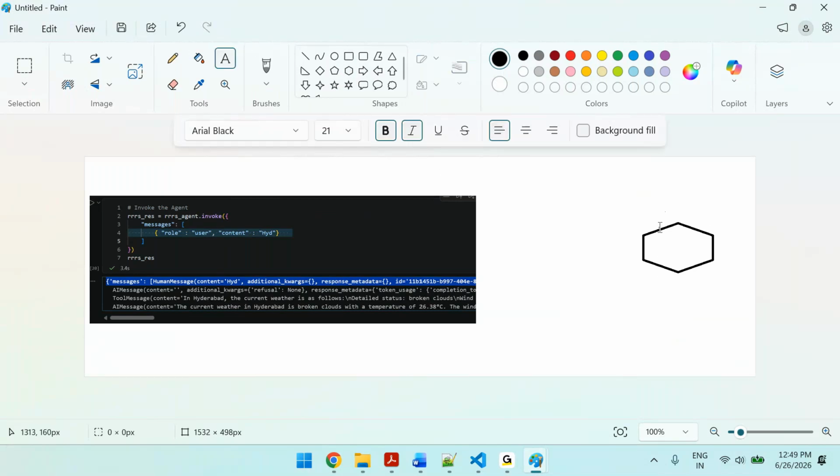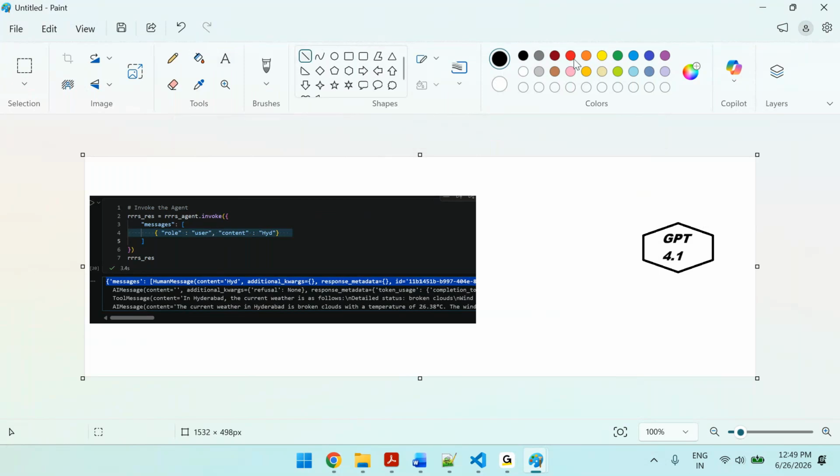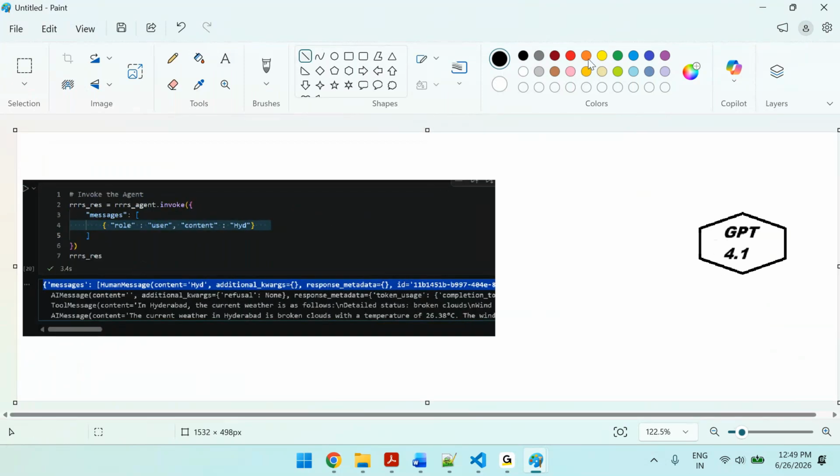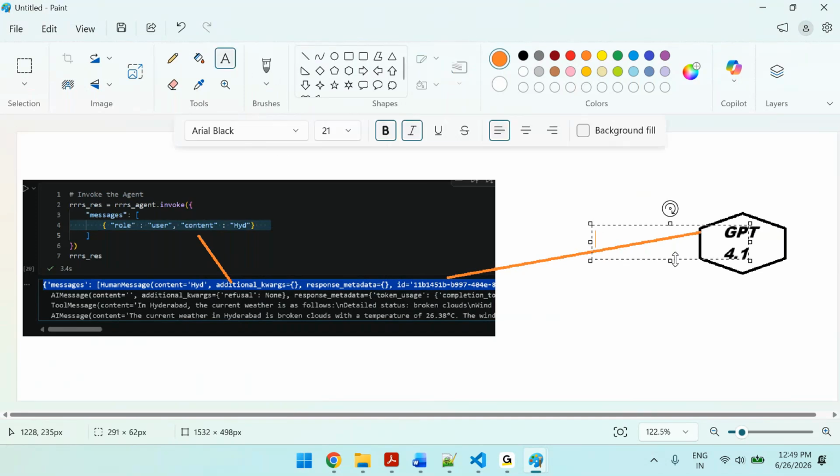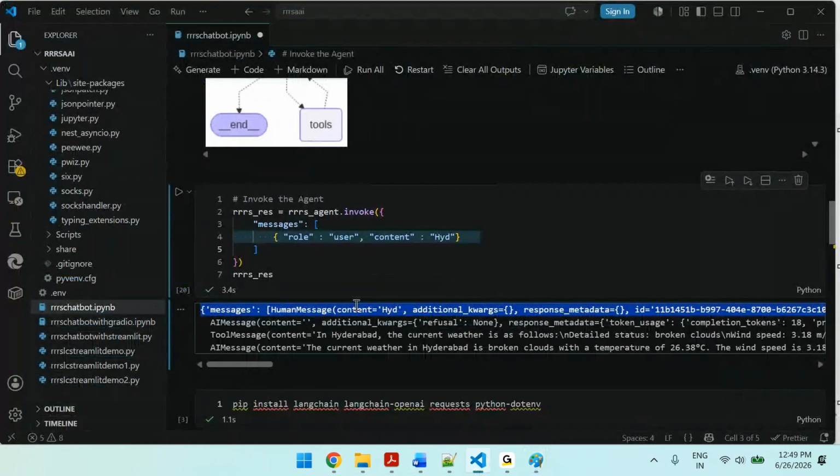Right now we have GPT 4.1, whatever may be the model, it does not matter. First thing: here we are sending the user prompt. That is what is going to the model. So is it only sending that information? No. Prompt information and the tools information it will be sending.